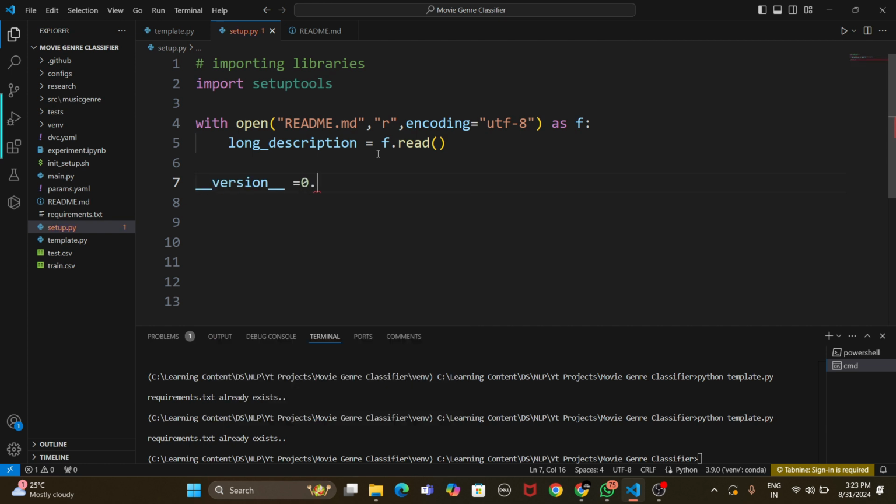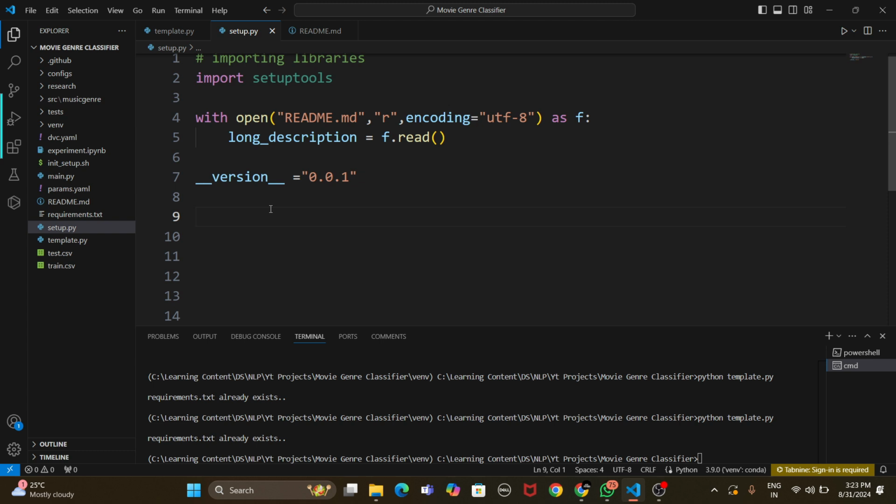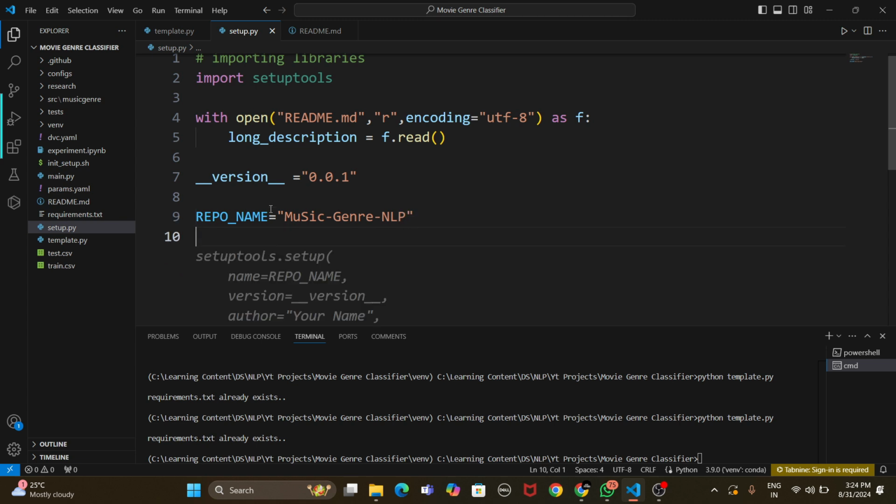So our package version is 0.0.1. This is our package version, and we'll give in the ports. Okay, so we have our versions. Now let's define a few things. Our repo name. What repo name do I want to give? Maybe music genre NLP. This could be our repo name that later I'm going to push.